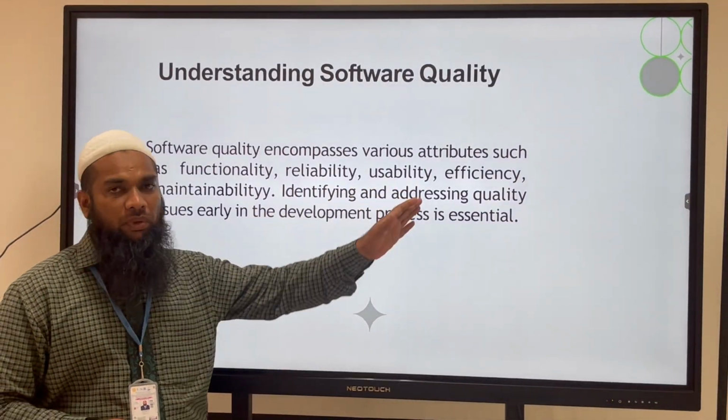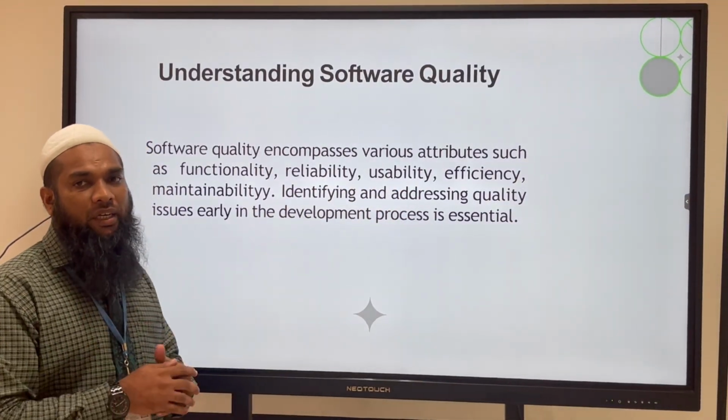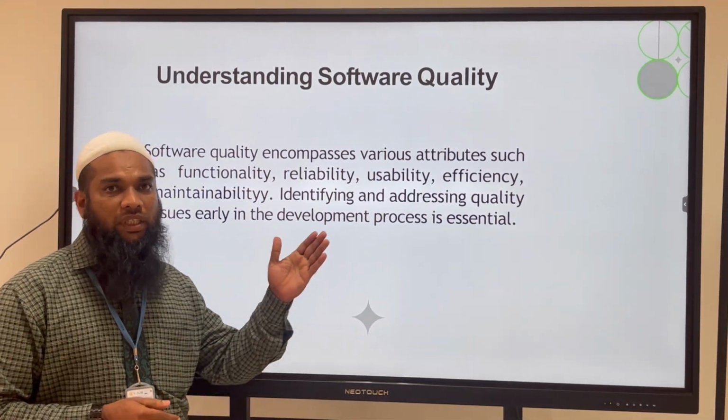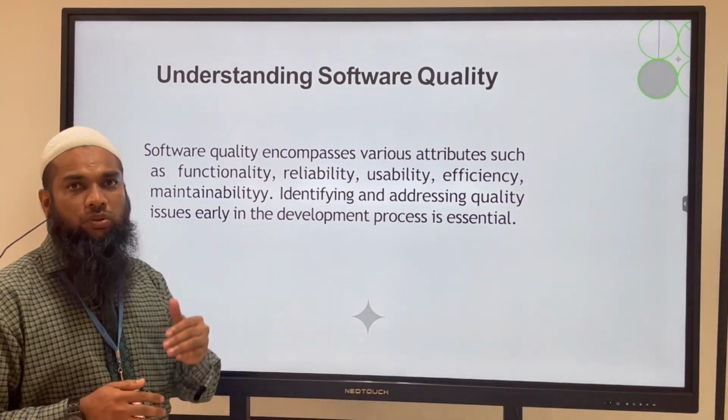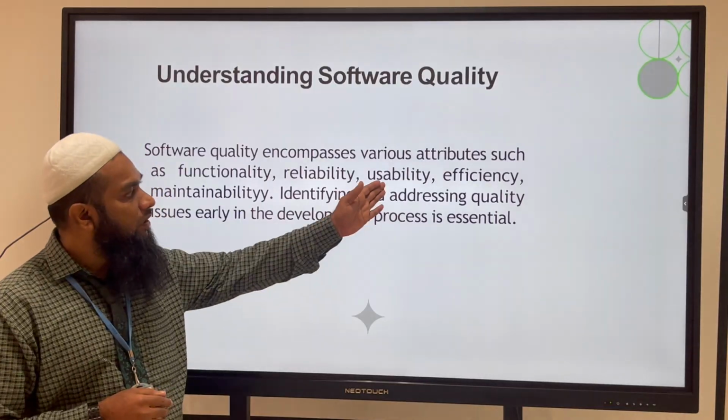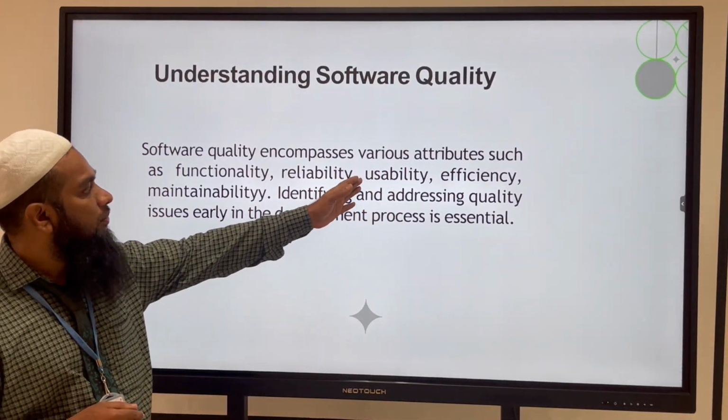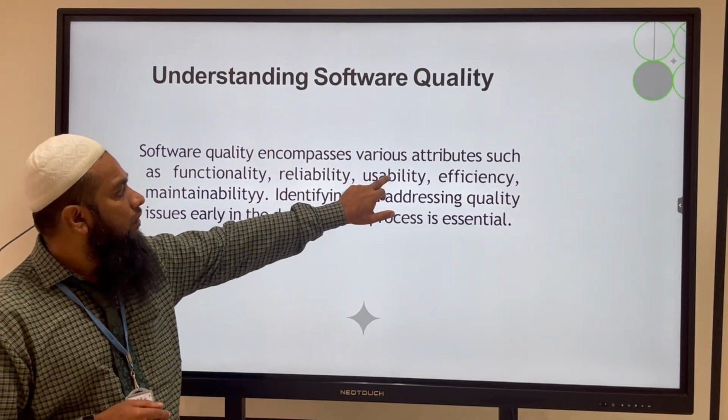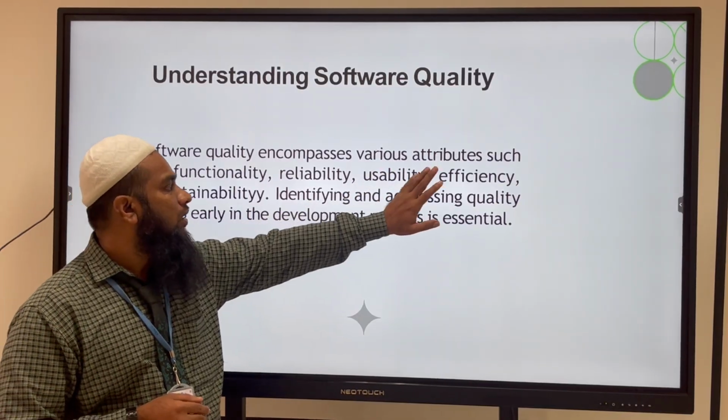Then usability. Usability means the user must be able to interact with the software in a very easy manner. It cannot be complex for the particular user. That comes under usability. It should be very easy and friendly to use for the particular user. That is called usability.